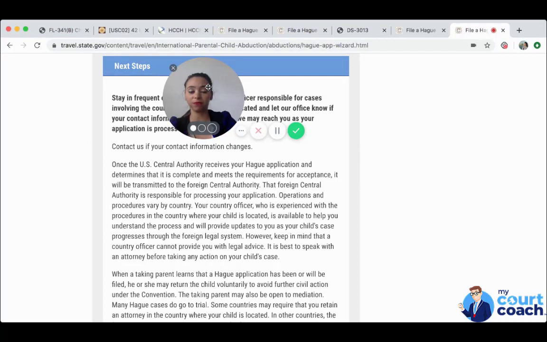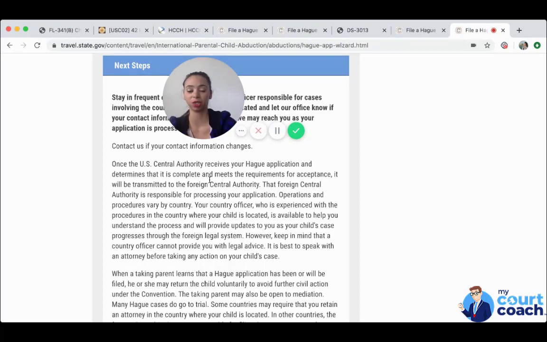Operations and procedures vary by country. Your country officer, who is experienced with procedures in the country where your child is located, is available to help you understand the process and will provide updates for you as your child's case progresses through the foreign legal system. However, keep in mind that a country officer cannot provide you with legal advice. It is best to speak with an attorney before taking any action on your child's case.